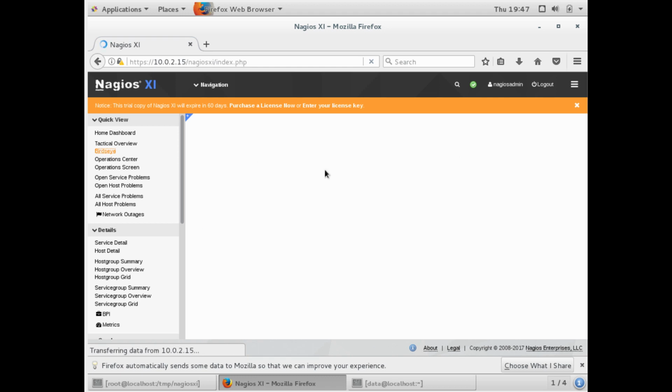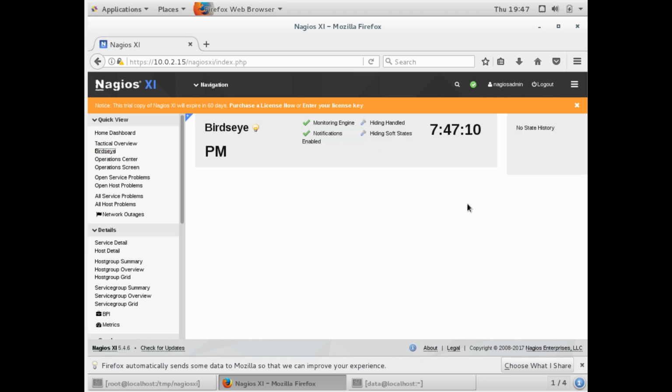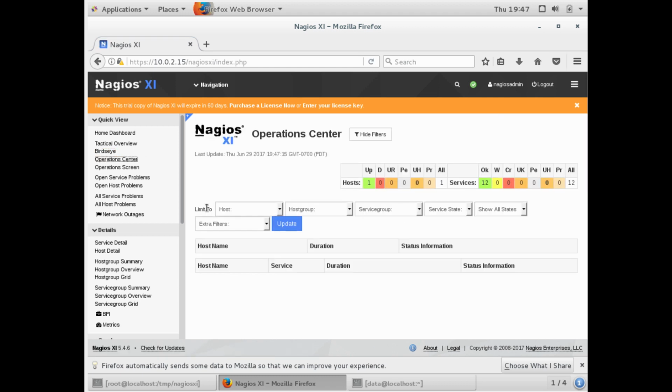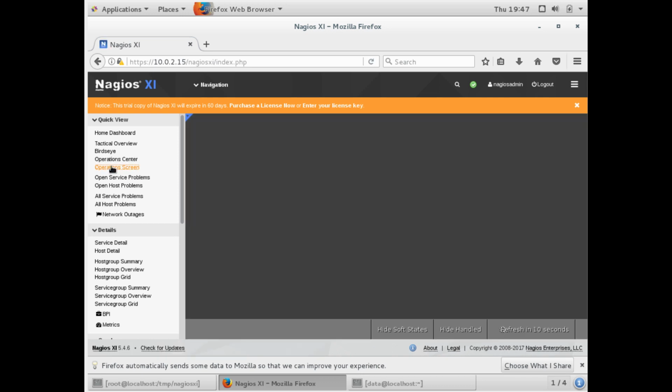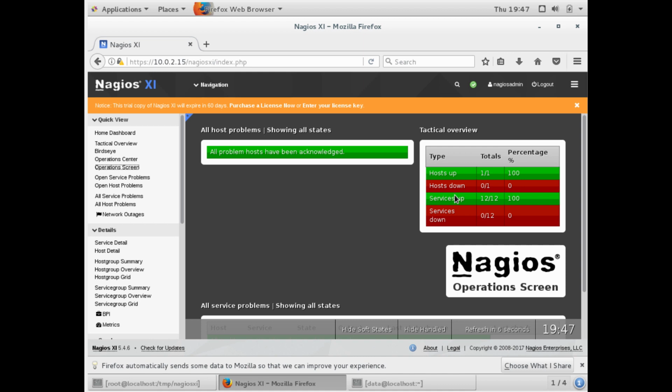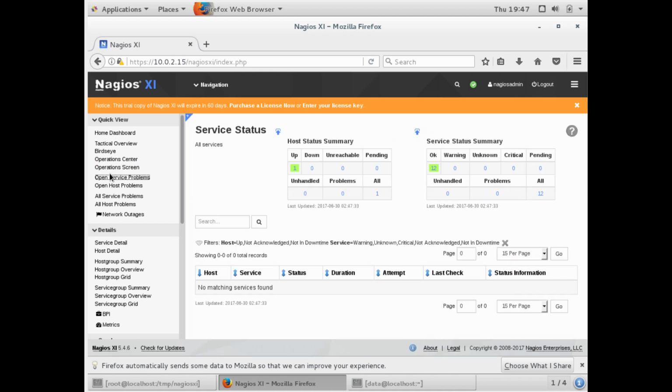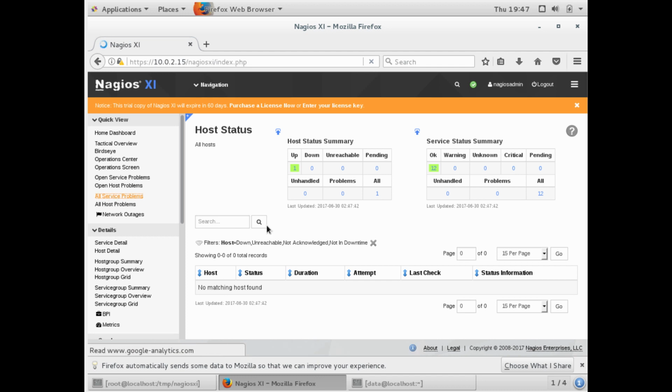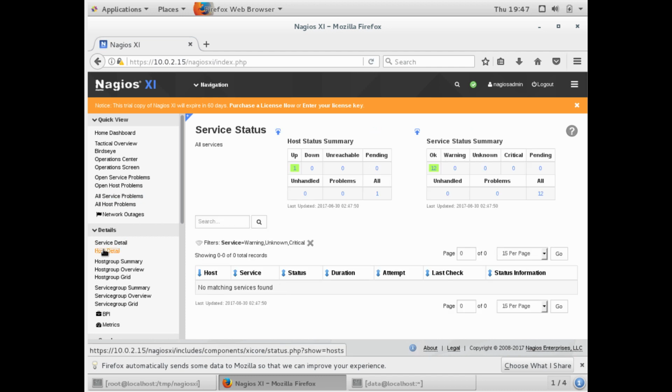That's where I usually look at the tactical overview. There isn't that much information because it's really just a single host and nothing's down, no services are critical, so you're not going to see anything here. To get a quick bird's eye view, and then operation center. So I'm going to go ahead and add a host. I'm going to show you how to do that. And then you get a little bit more data at each of these options.